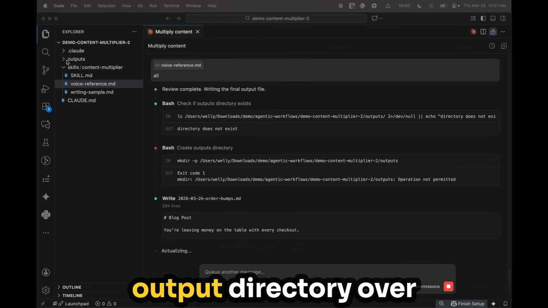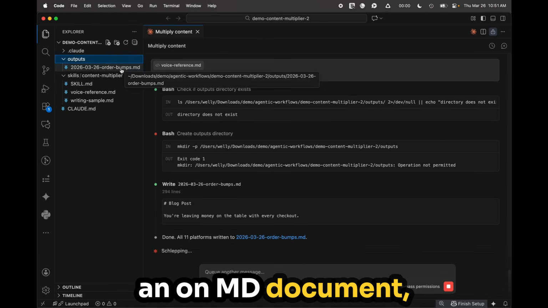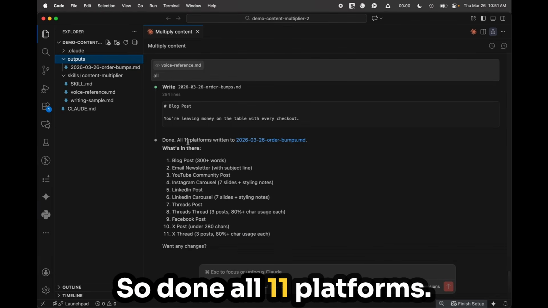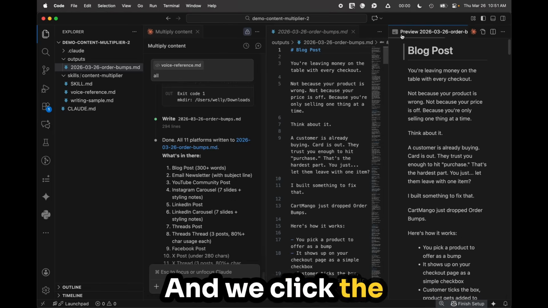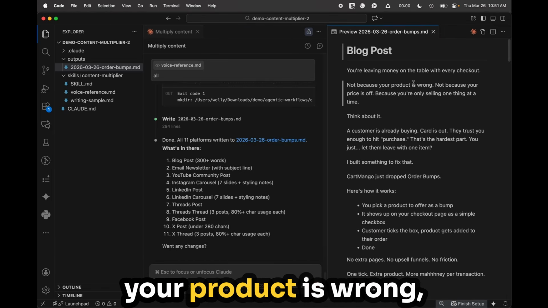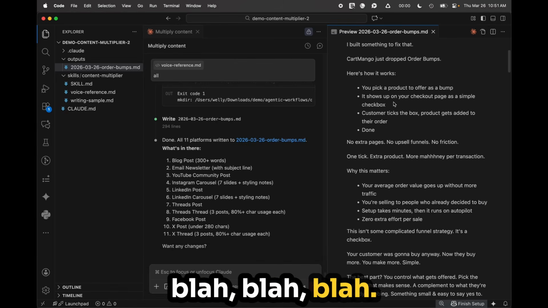Okay, it's creating the output directory over here, or output folder. So if you click this, there's an empty document, which is the final document. It says, which is the same thing as here. So done all 11 platforms, we click this, and we click the magnifying glass. Blog post: you're leaving money on the table with every checkout, not because your product is wrong, not because your price is off, because you're only selling one thing at a time. Think about it, blah, blah, blah.